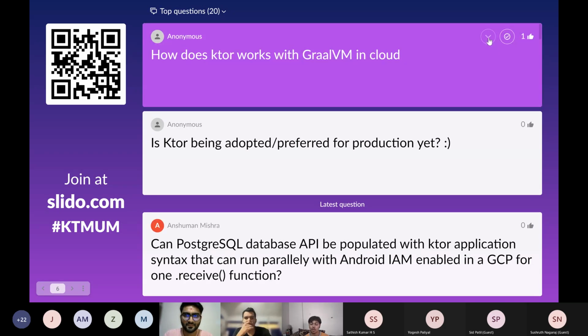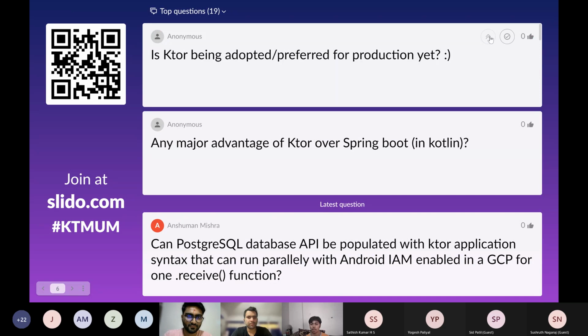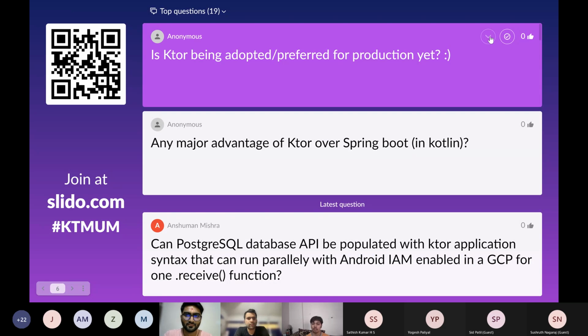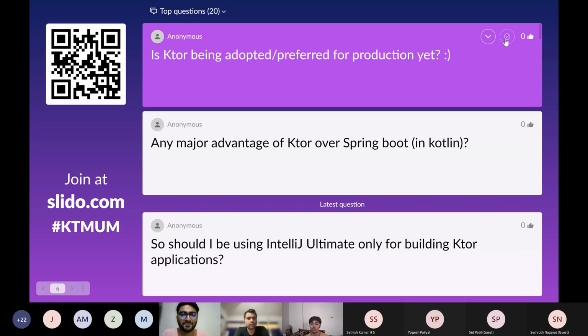How does Ktor work with GraalVM in cloud? If I'm not wrong, it works with some jar specifications where you have to push it in GraalVM. But we can build applications using GraalVM and deploy them in the cloud. Oh yes, for this, there is a company called Zalando. We in Clue use it extensively and we have around 12 crore daily active users. So it's already there in production. Great.